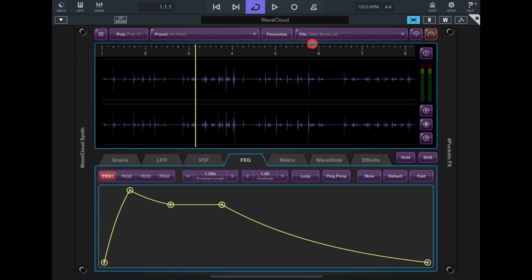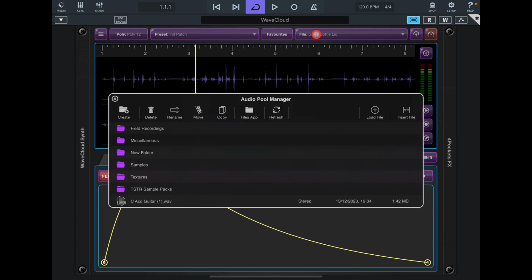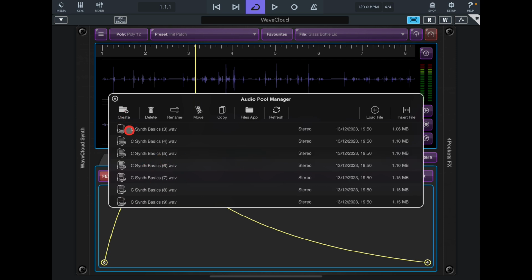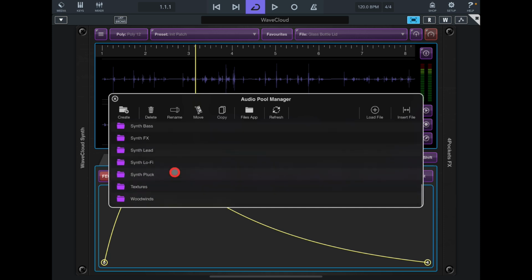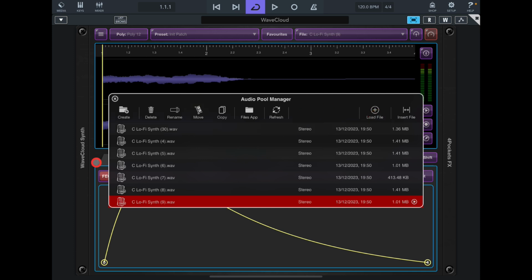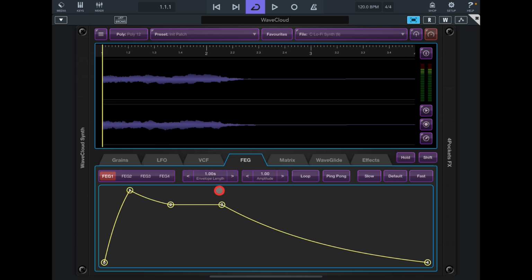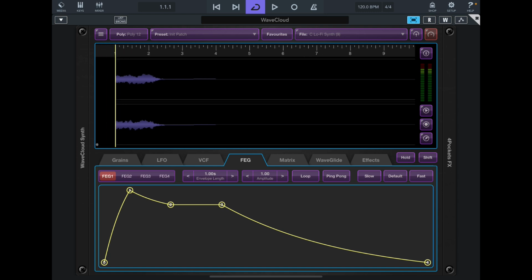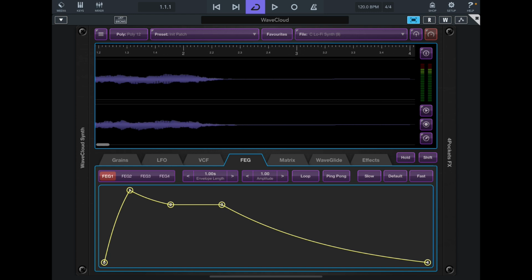In fact, what I think I'll do is I will put in a better sound than that to show you this. So I'm going to go down to TSTR one shots, synth basics. Actually, no, I know there's a really good one somewhere. So back up, go to synth lo-fi, and I think, yeah, it's a perfect one. So I'm going to load that file, and let me just exit this out. It'll overwrite our file. Now there is a way to append files.